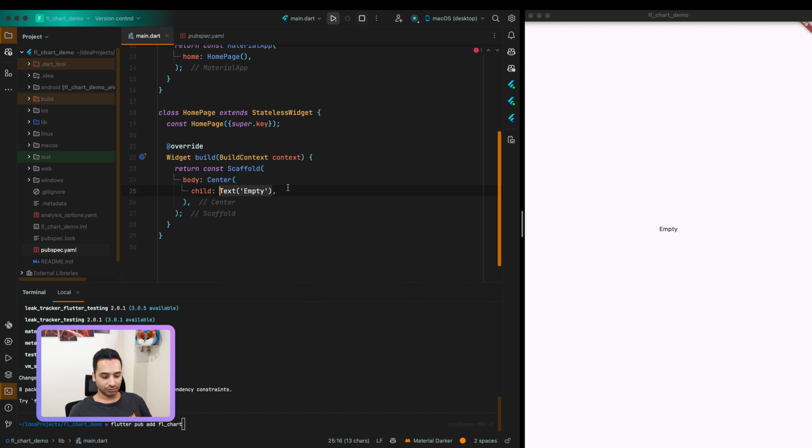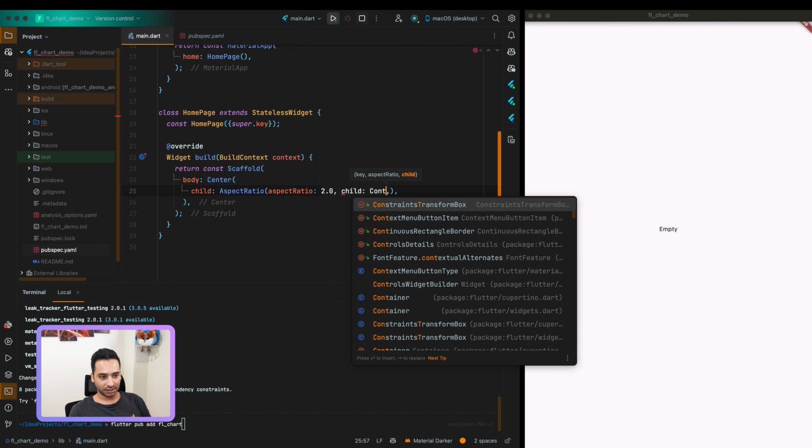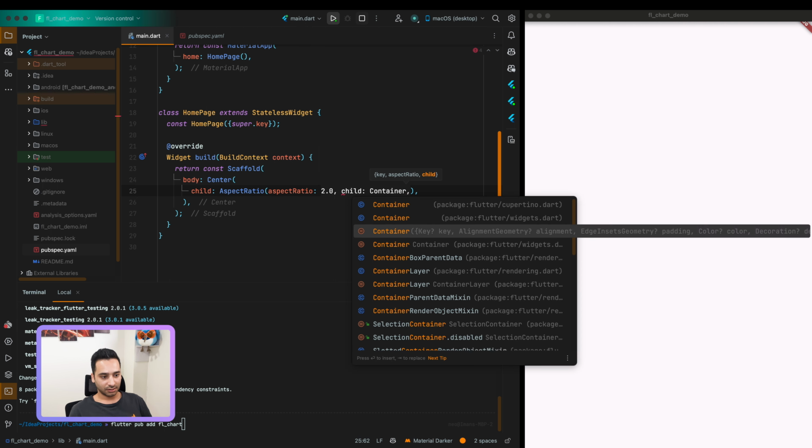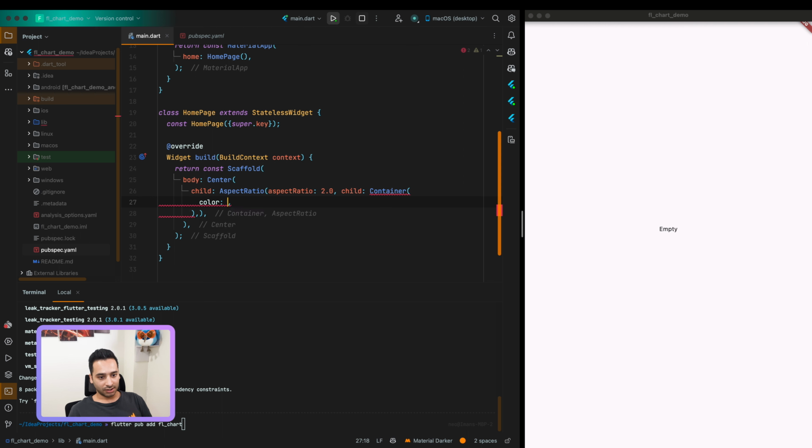Okay, so now let's have our PieChart here. At first, I'm going to create an empty container. I can say I want to have an AspectRatio. It is 2, for example, and child is a Container, and color is Colors.blue. Okay, so we need to remove this const here because Container is not a constant.